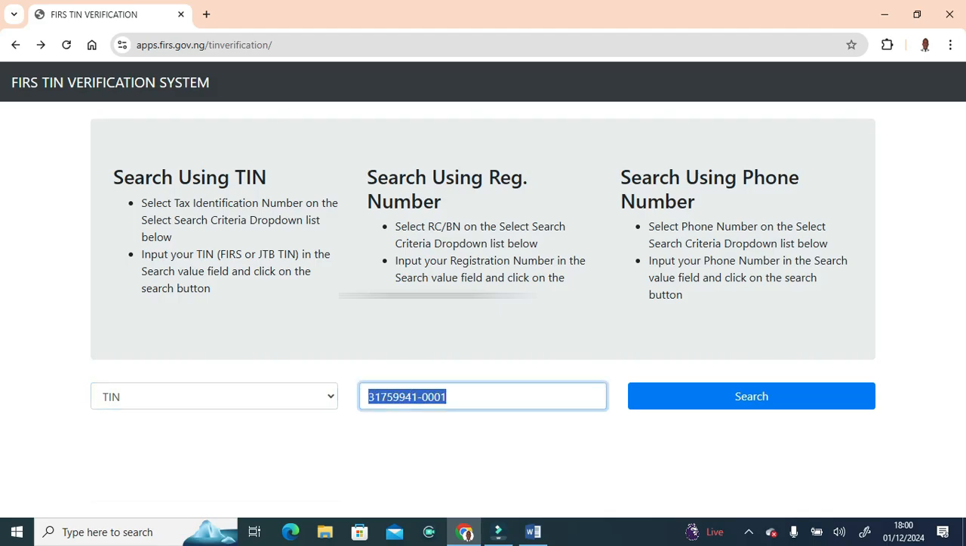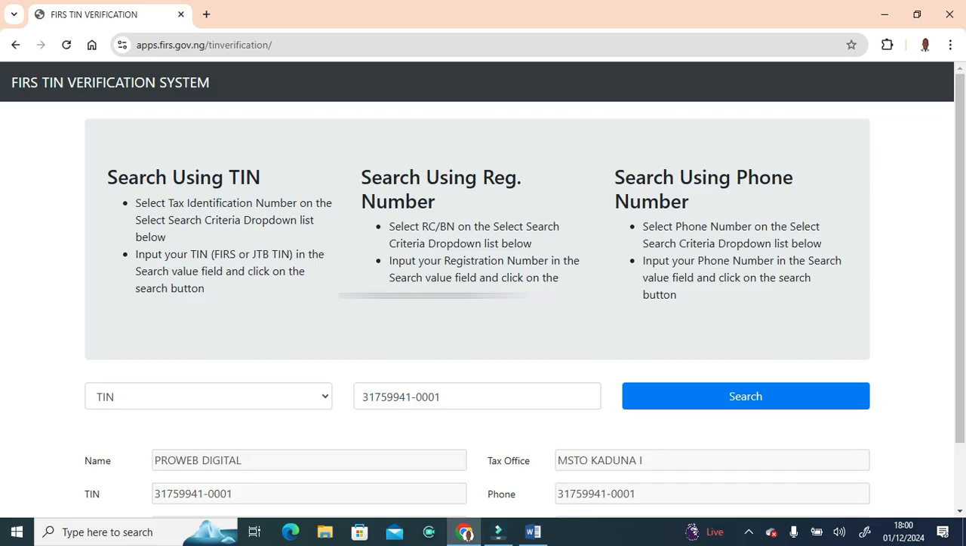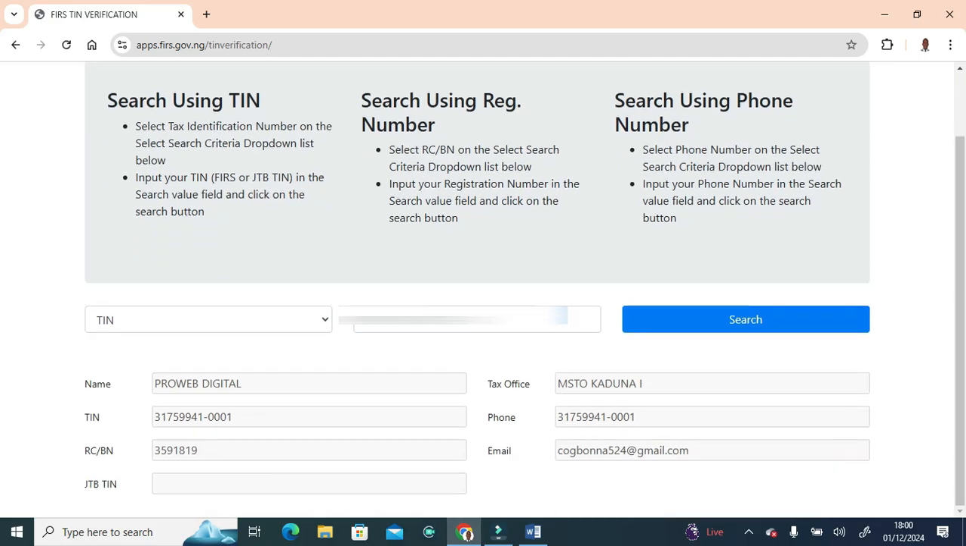I will paste my TIN number here, then I'll click on search. Good. When you click on search, automatically it will bring out detailed information about your tax identification number. By so doing, that simply means your record has been updated on Tax Pro Max. So that is all about how you can verify if your tax certification number has been updated on Tax Pro Max. Now, just in case you're unable to verify yours, that simply means your tax certification number is yet to be updated on Tax Pro Max.